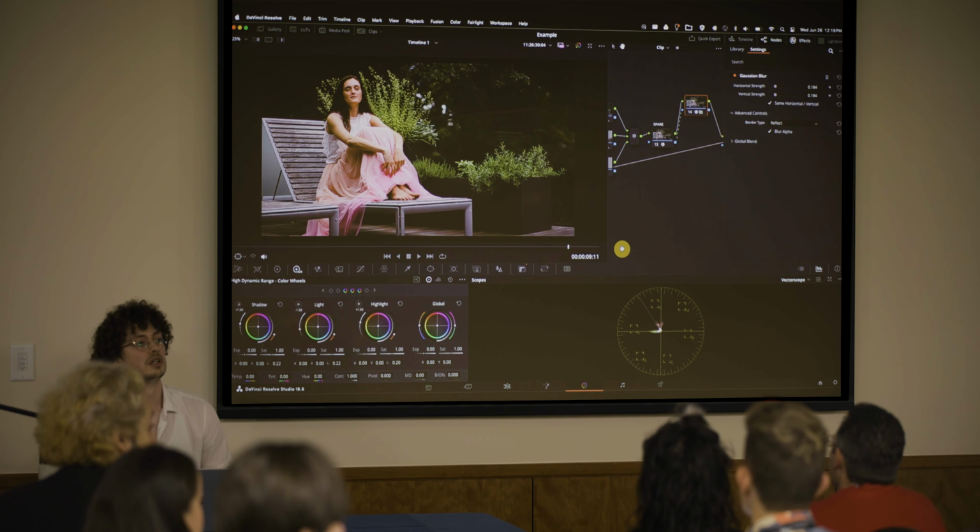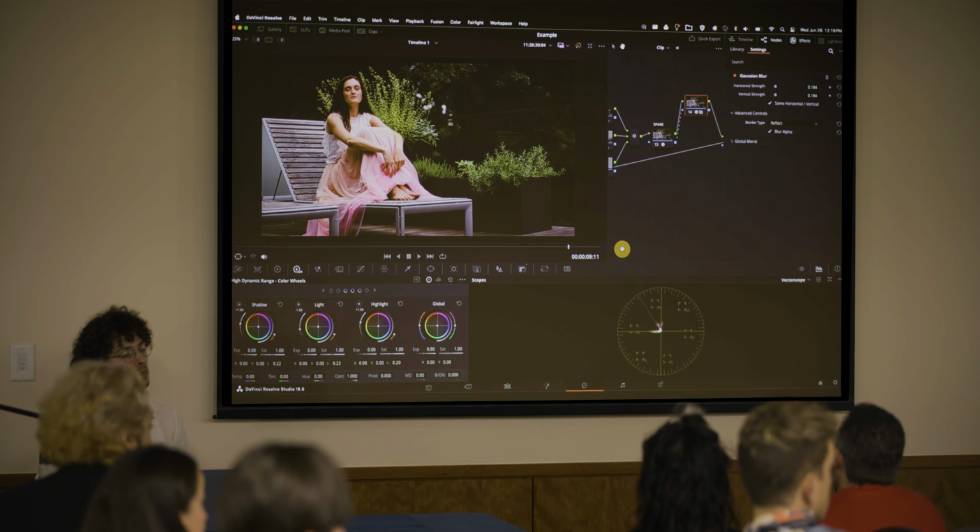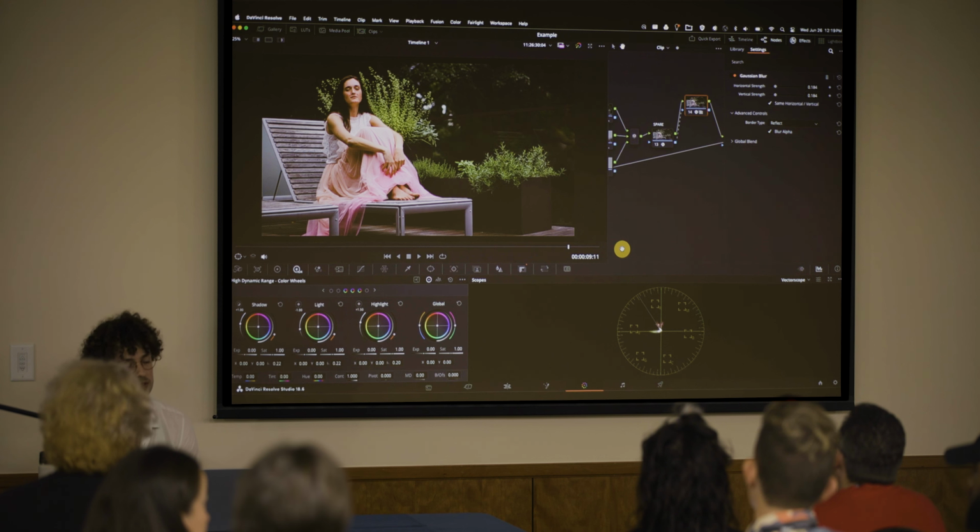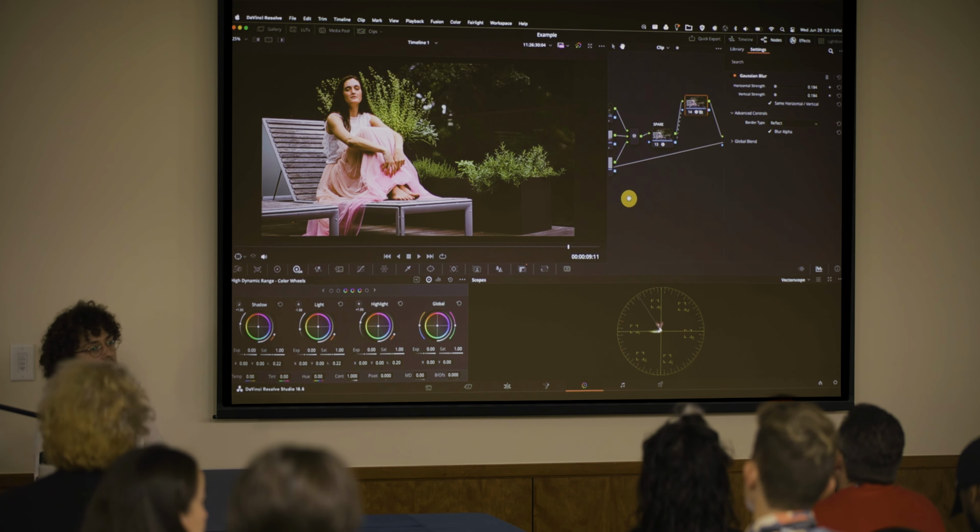So I have a question. This is more of me trying to wrap my mind around. The Powergrades, that's what they're called? Yes. You can basically make one, save it, and then apply it to all of your custom assets.